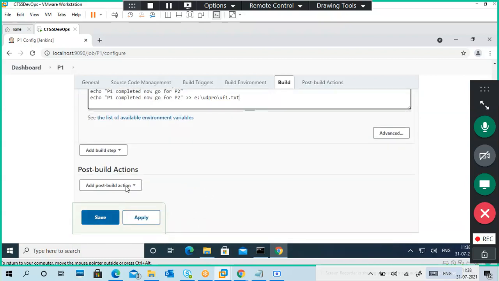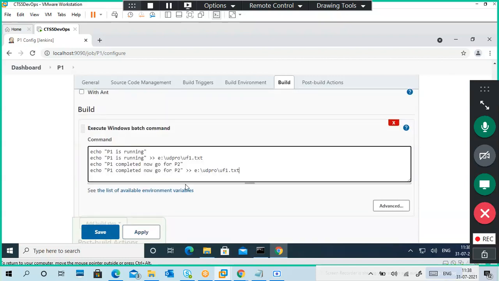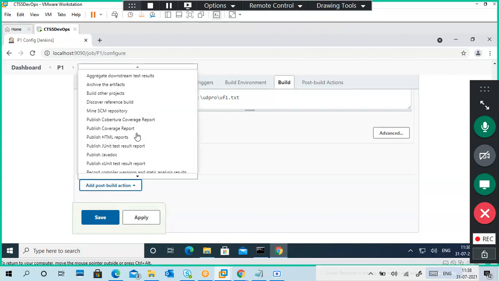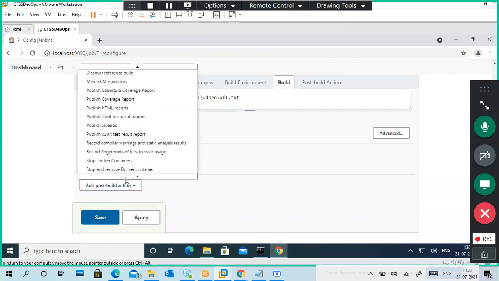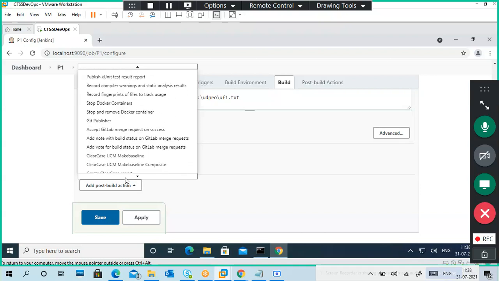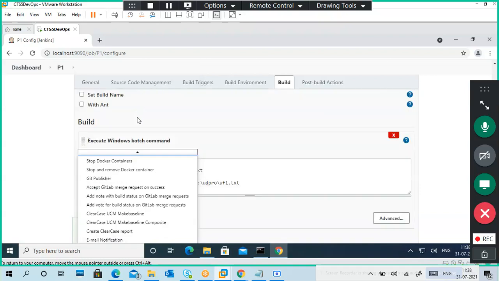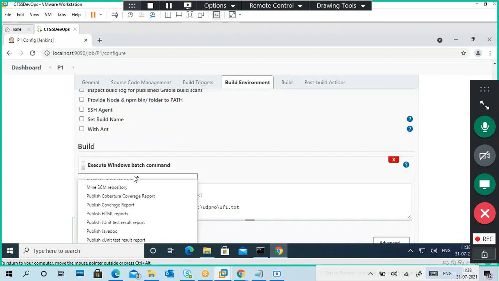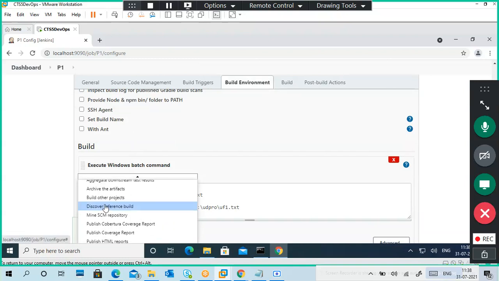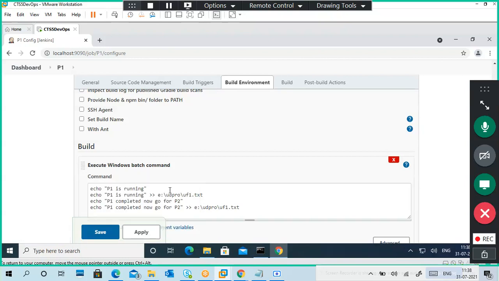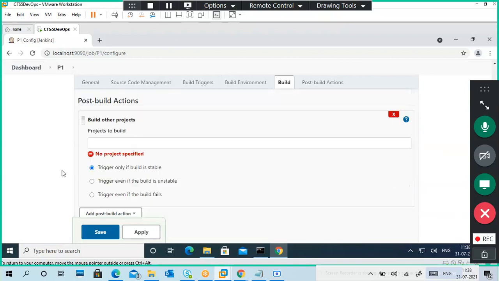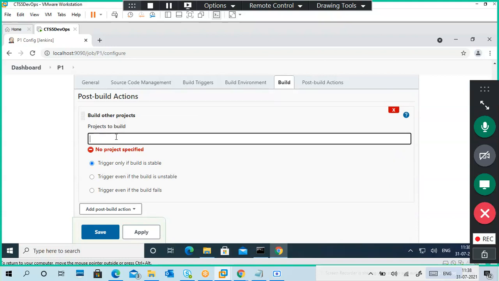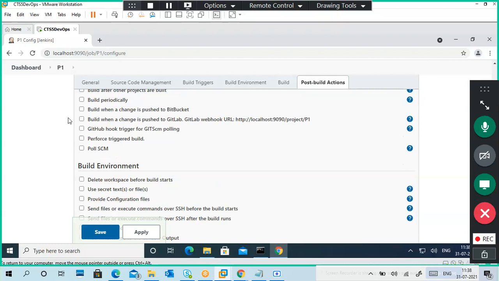Okay. Post build actions. It means this is the build action, this is the post build. Why I'm doing this? I have to tell only one thing, that is build another project. Yes, here it is. Click on build another project. So you have to tell, build P2. My project name is P1.